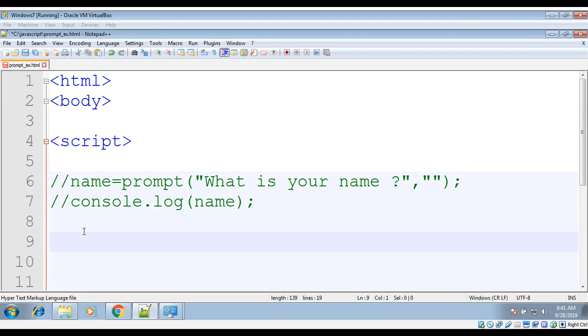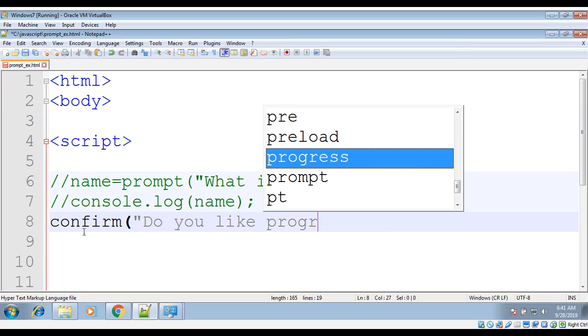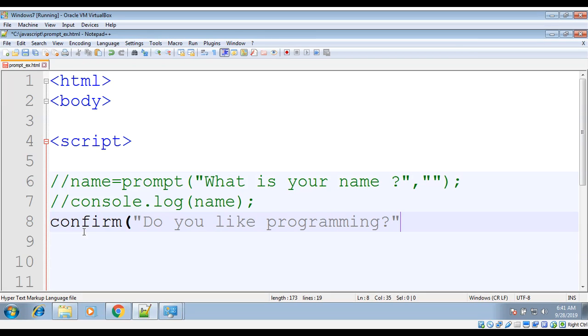Now I comment these lines. So we are going to see the example of confirm. With confirm, we can ask the question, do you like programming? This confirm box will have a button of OK and cancel. So if the user presses OK, it will return true. If they press cancel or just close the box with the cross sign over there, it will return a null value.